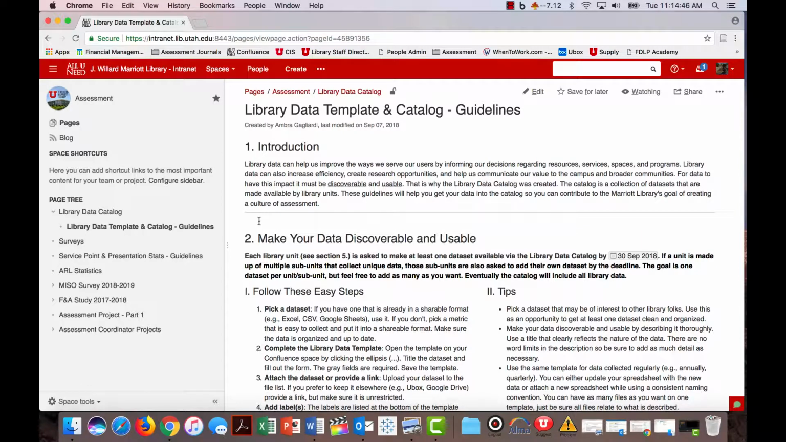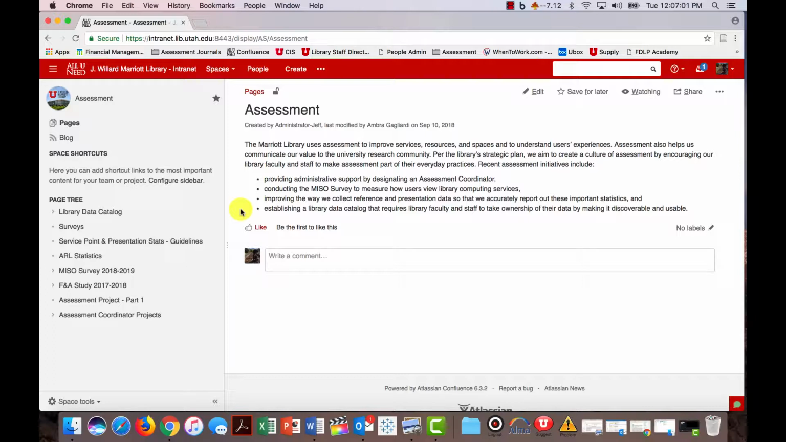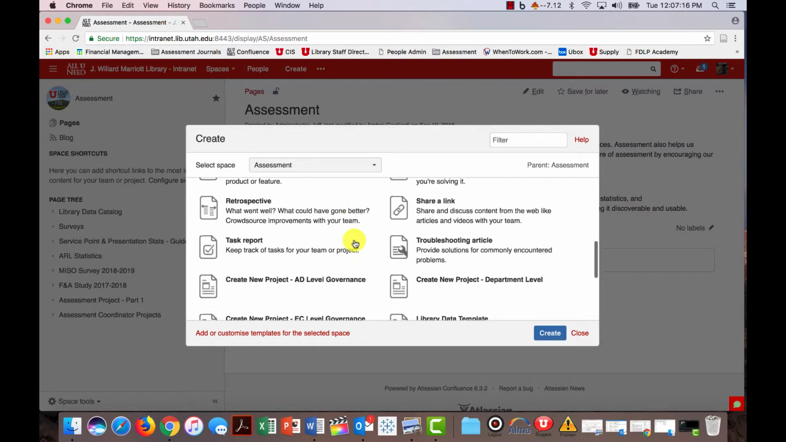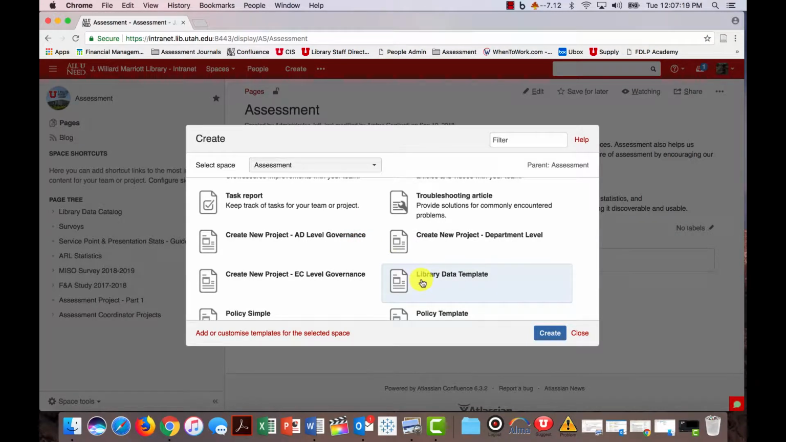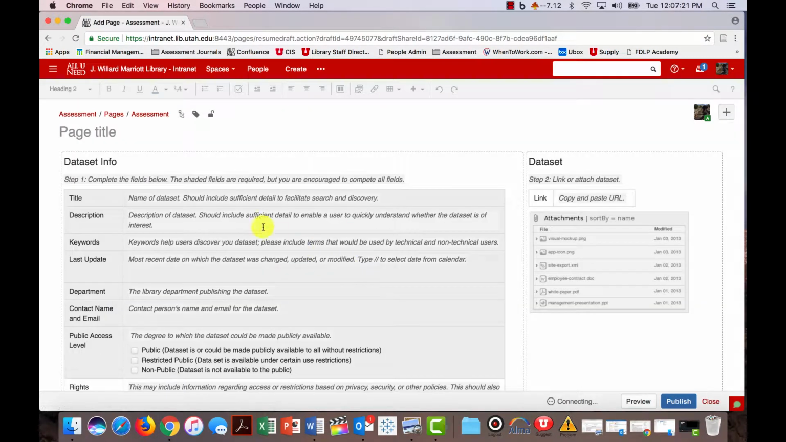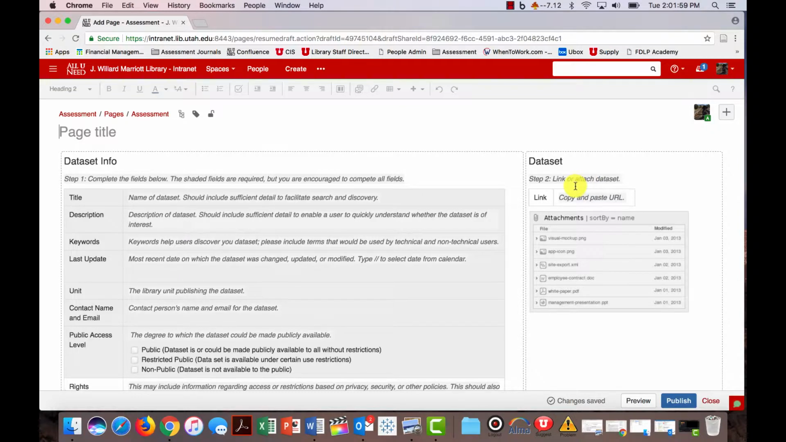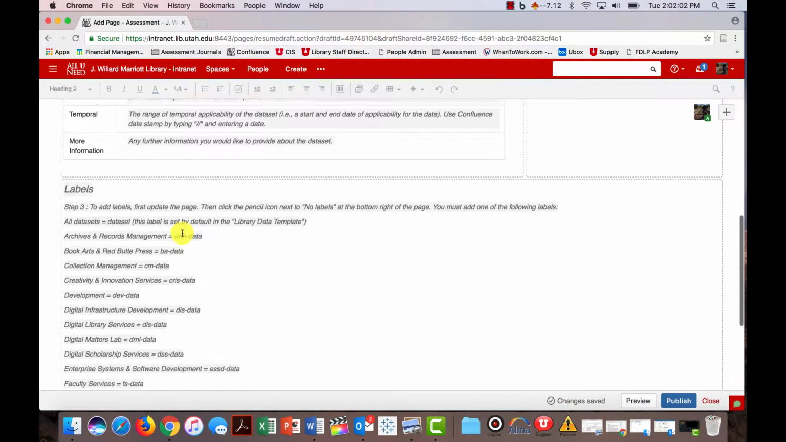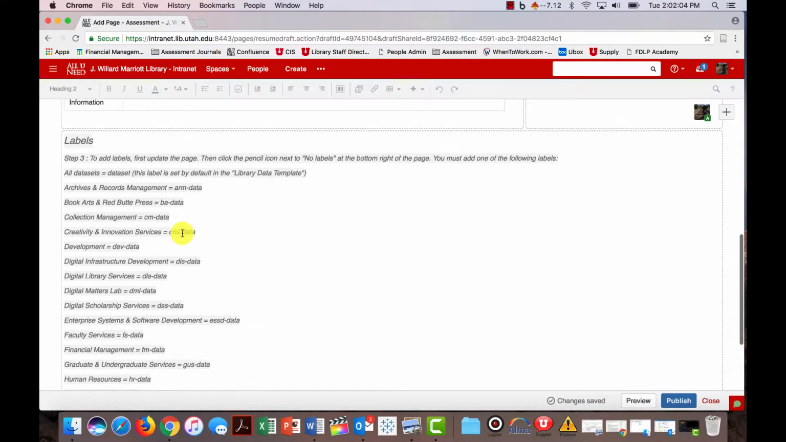First, you'll want to make sure that you're on the space in Confluence where you want the data to live. In this case, if I were to create a template, it would live on the assessment space because that's where I currently am. To access the template, you click the ellipsis at the top bar. Scroll down until you find Library Data Template. Click Create. The template has three sections: Dataset Info that describes the data, Dataset where you link or attach your data, and Labels. You add labels to your template so that it feeds into the catalog.